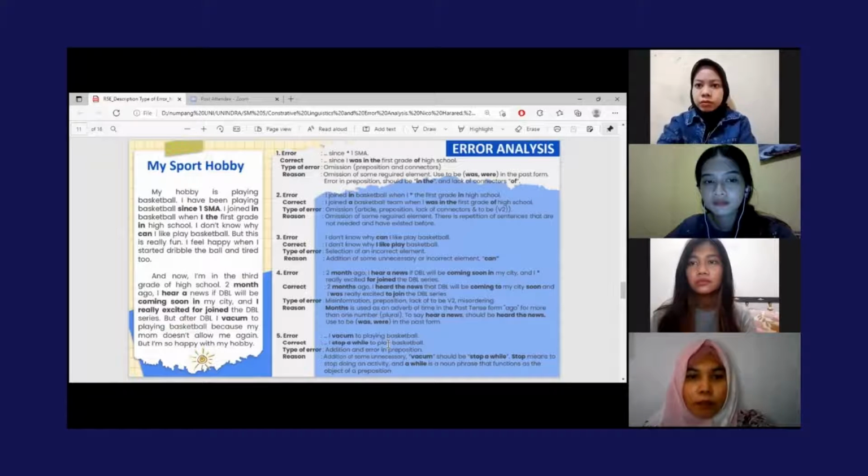In the last error analysis, the sentence is "I vacuum." It should be "I stop a while," with the type of error addition and error in preposition. By reason of addition of some unnecessary vacuum, it should be "stop a while." Stop means to stop doing an activity, and while is a noun phrase that functions as the object of a preposition. Okay, that's the analysis of errors in the paragraph in the second article.